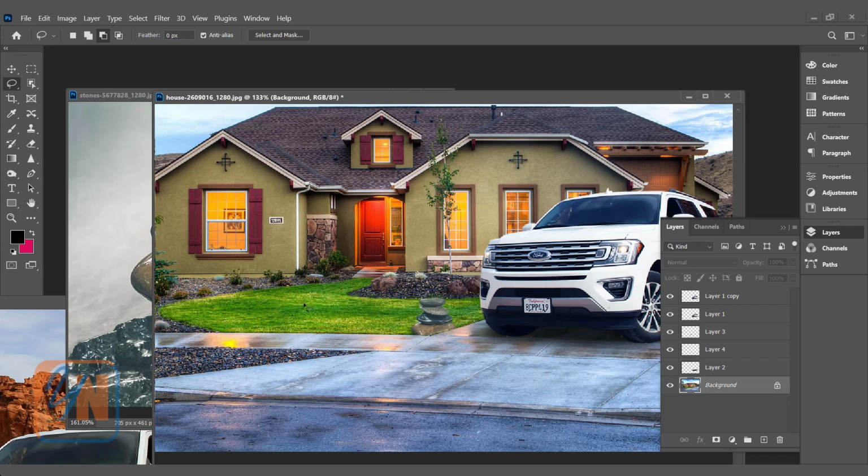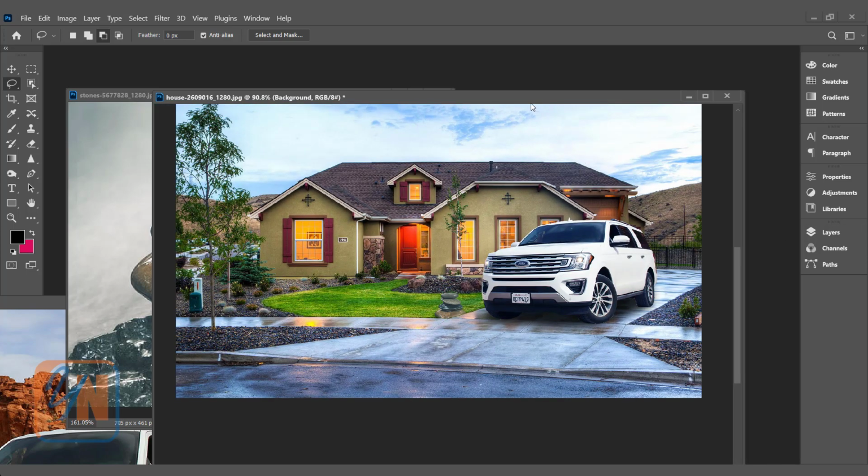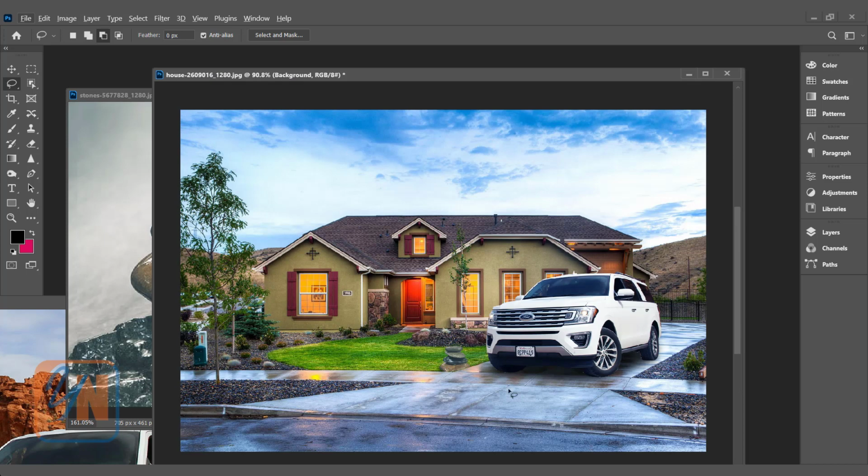Control D to deselect, and that's all. Now here is our result, and everything in the scene looks realistic, natural and normal. You can use similar images for your practice. That's all for now. I hope you enjoy this lesson and try to practice.